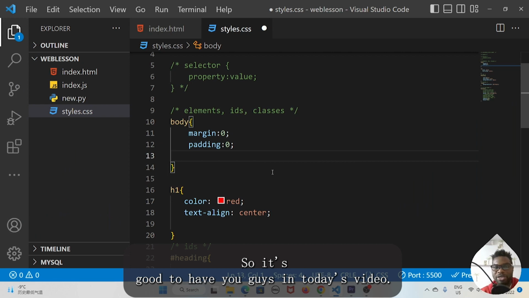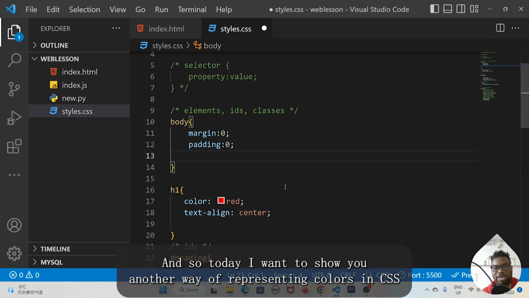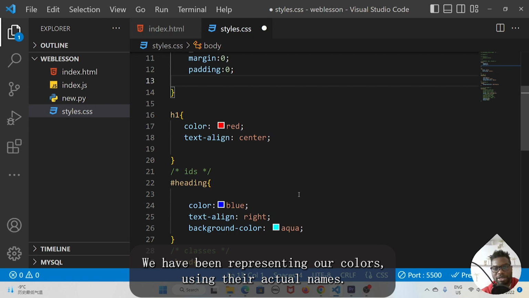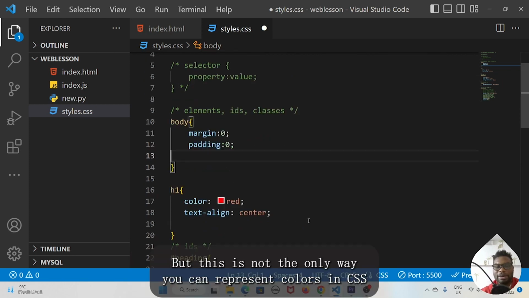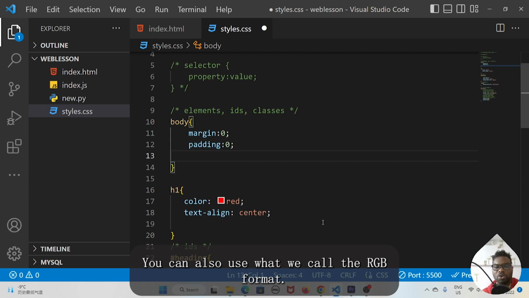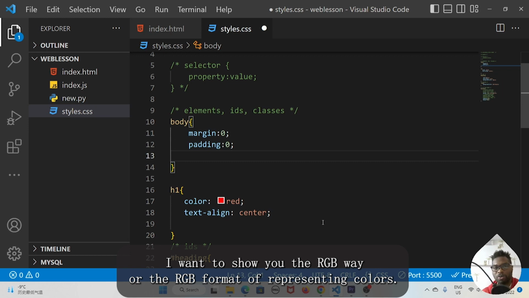In today's video, I want to focus on colors. Today I want to show you another way of representing colors in CSS. We have been representing our colors using their actual names. For instance, the heading, this H1, uses the name over here. But this is not the only way you can represent colors in CSS. You can also use what we call the RGB format. There are 4 or 5 ways of representing colors in CSS, and today I want to show you the RGB way, or the RGB format of representing colors.